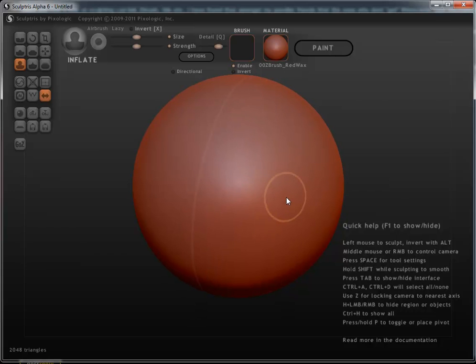ZBrush, when you fire it up, can be very overpowering. The interface will scare the shit out of anyone. Alright, this is a quick way to see whether this is any good to you. I think it's a free download. What do you got to lose?